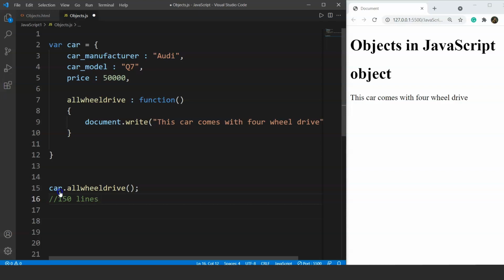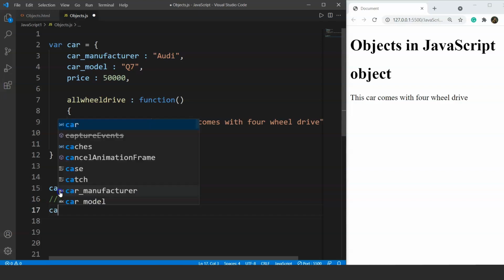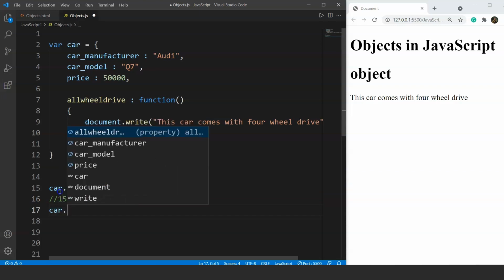In JavaScript, we can add a particular property to an object outside the definition also. We can add a property to an object anywhere in a program. The syntax for that goes like this. We'll write the object name with the property name along with the dot operator.